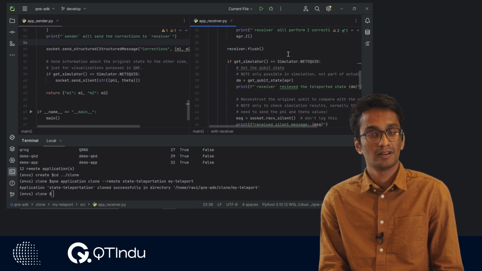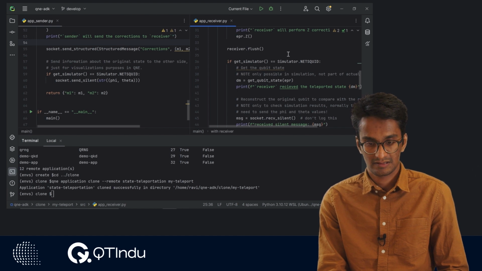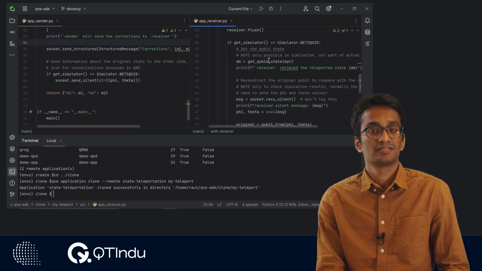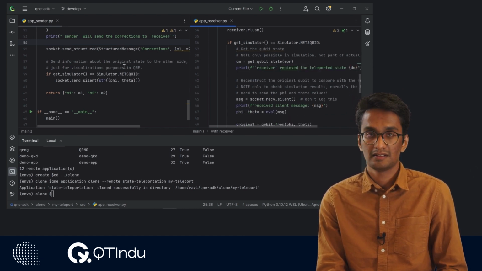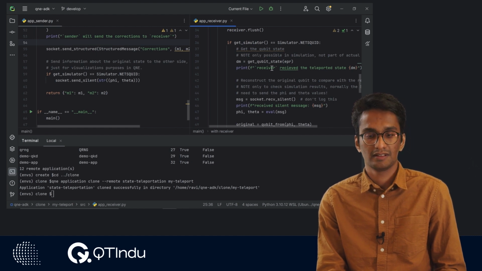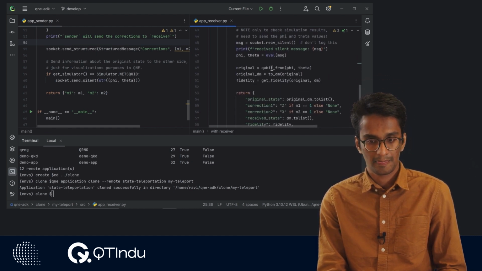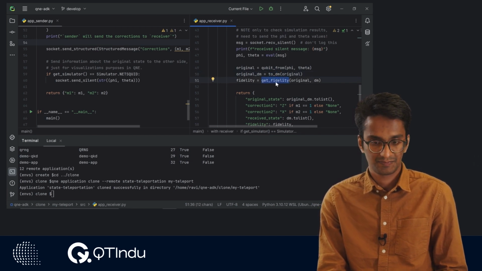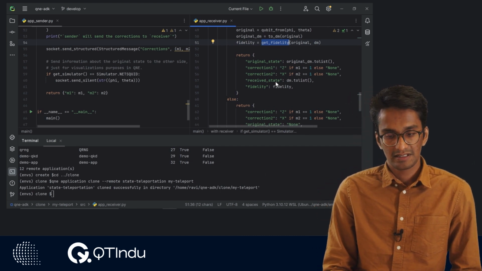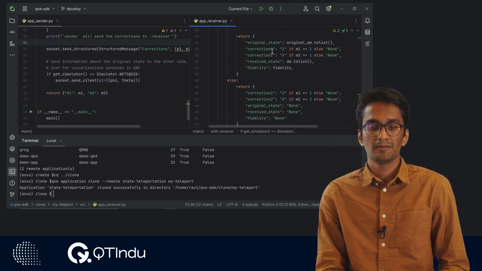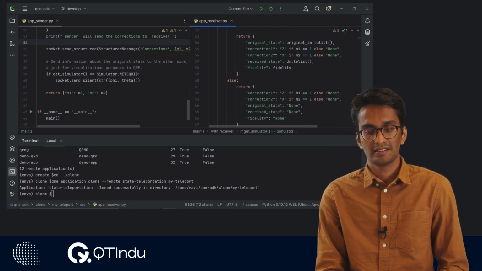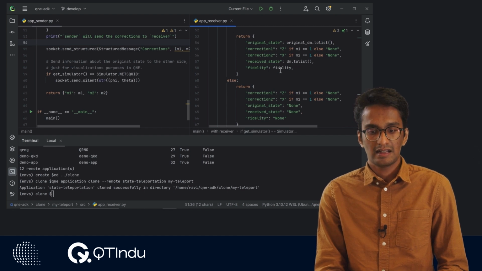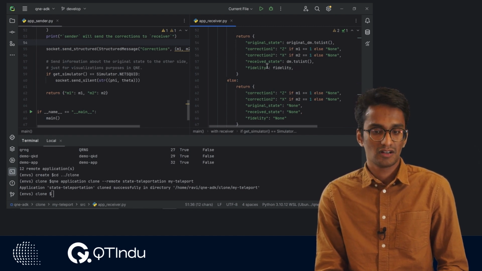But for the sake of easiness, we will use a NetSquid simulator. We will reconstruct the qubit that the sender intended to send using the phi and theta values. We'll change it to a density matrix, and then we'll calculate the fidelity. From the return statement, we see the type of corrections the receiver has applied, as well as the fidelity of the whole operation.